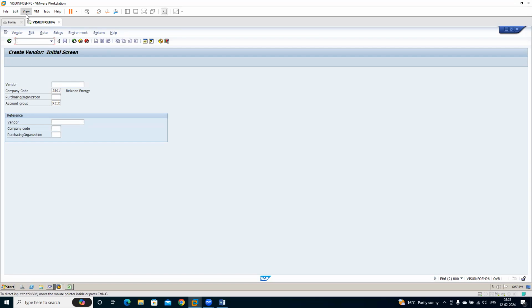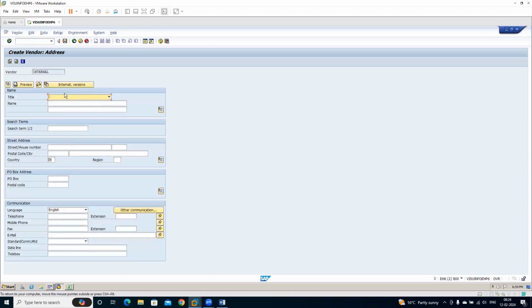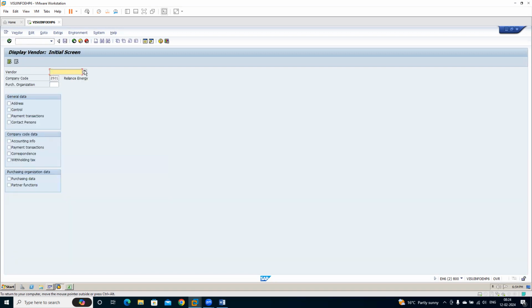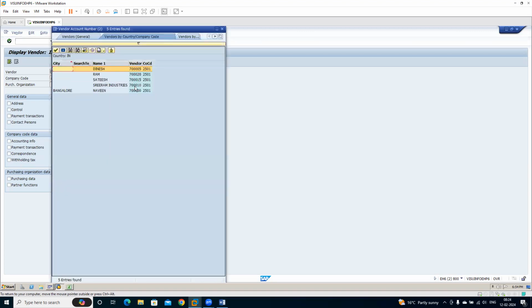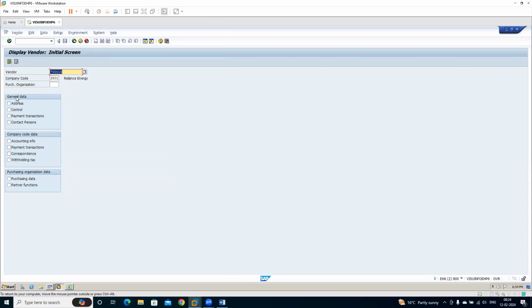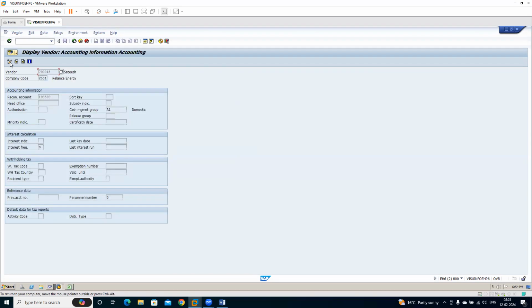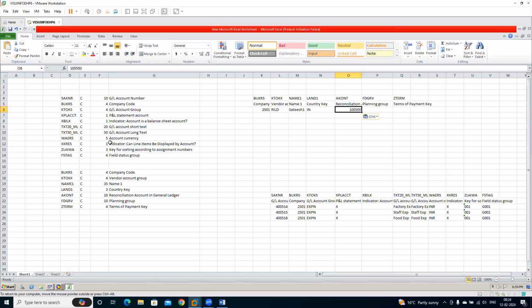XK02. I'll use XK02. I have to select that reconciliation account, right? Not XK02. What is this? XK03, I'll use. I want that reconciliation, everything. Okay, Satish is already created now. Okay, no problem. So this is my reconciliation account. Right, I want to create this.